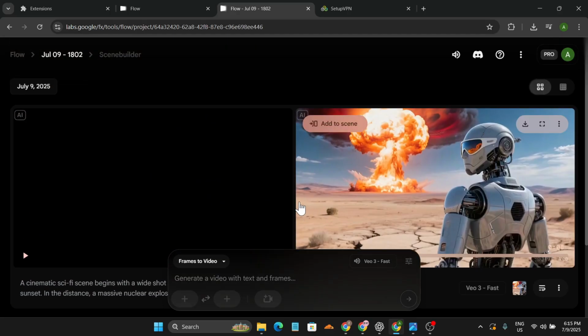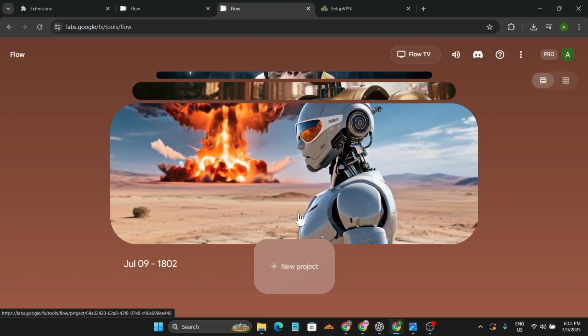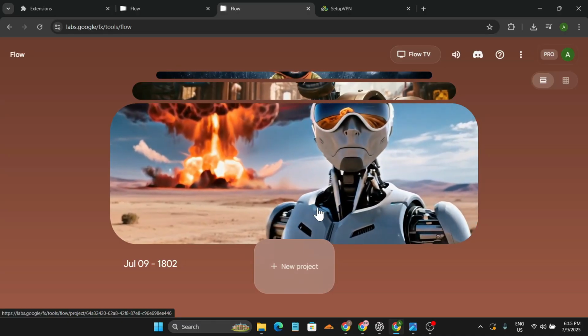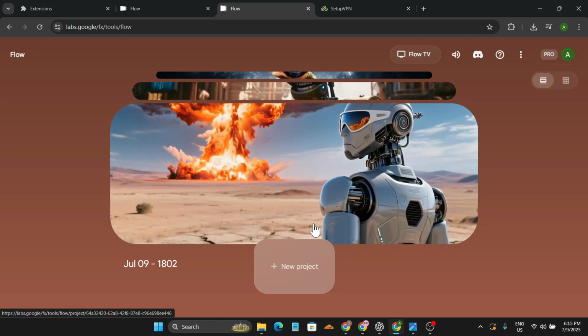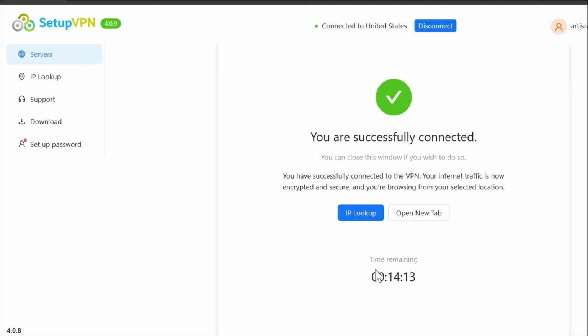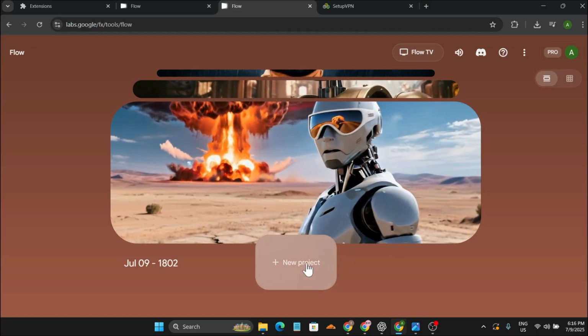So let me show you from the sketch how to do this. You open your Google Flow account. Of course, you need a pro account to do this. Without that, you cannot create your video. And if you're outside of US, make sure to use a VPN just like me. I'm using Setup VPN here. After that, just create a new project.